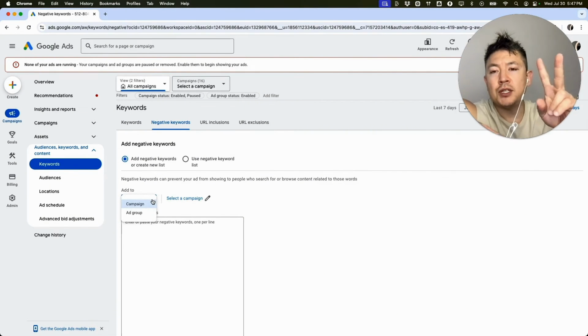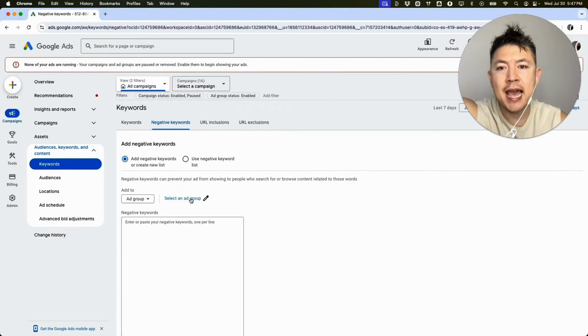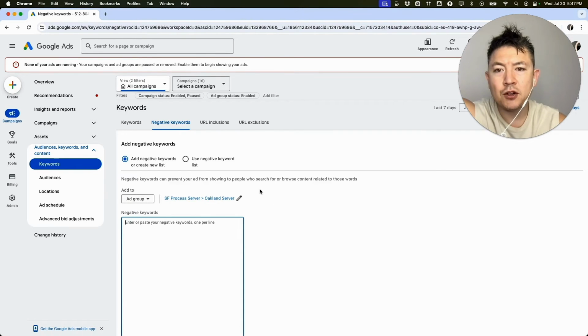So you have two different options. You can add the negative keyword to apply to the entire campaign, or you can do what we're doing today and we're going to add a negative keyword to one particular ad group. All right, once you've chosen that, go ahead and click here and choose the ad group that you want to add a negative keyword to. Okay, I went ahead and chose the ad group right here.